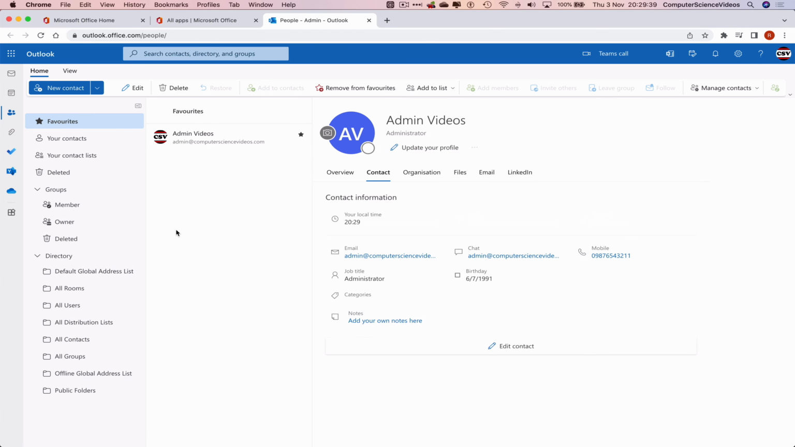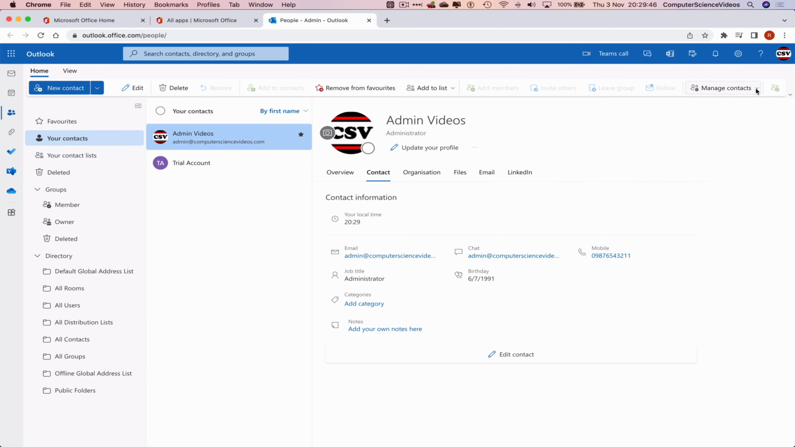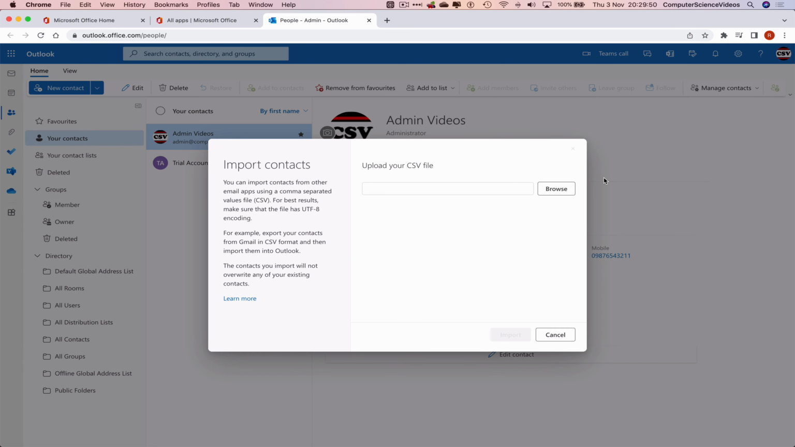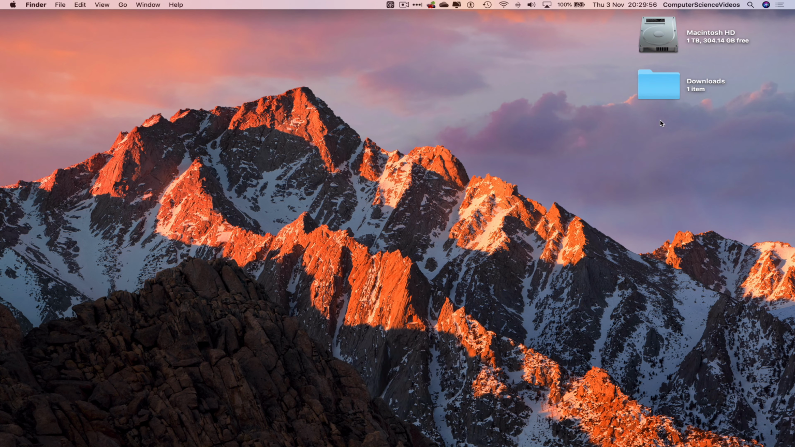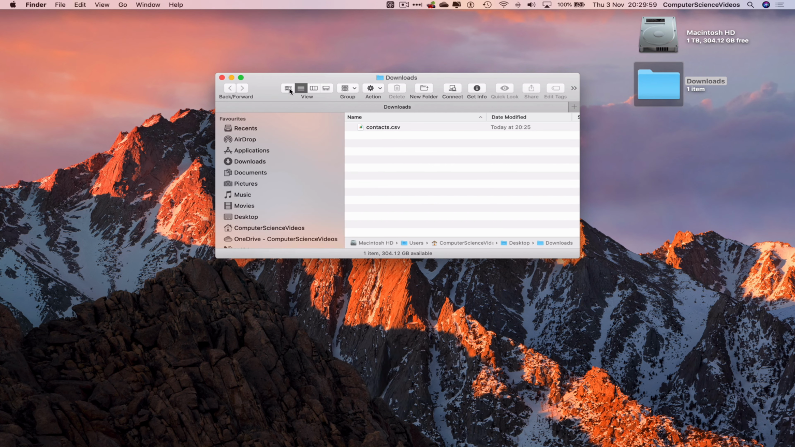And now what we would like to do is import a contact. So what we would do is go to Contacts, and then we would go to Manage Contacts, import the contact, which will then ask us to upload the CSV file. So what we will do is minimize Chrome for the moment. Now let's go to the folder on the desktop where we have a CSV file.